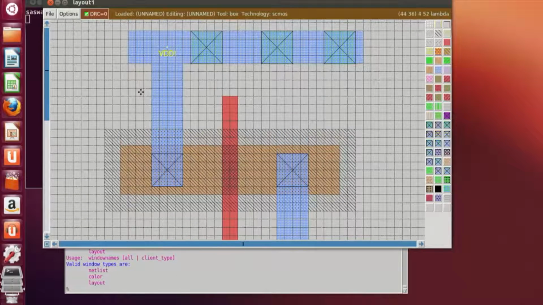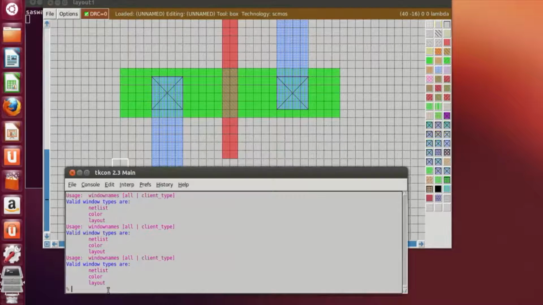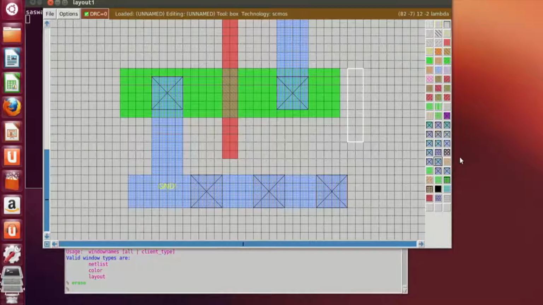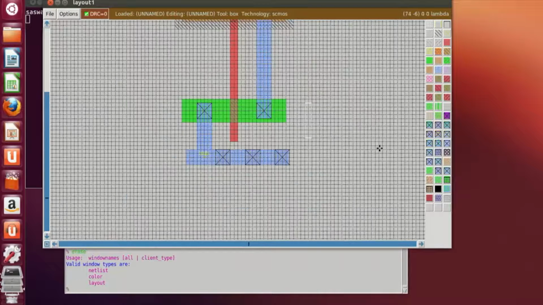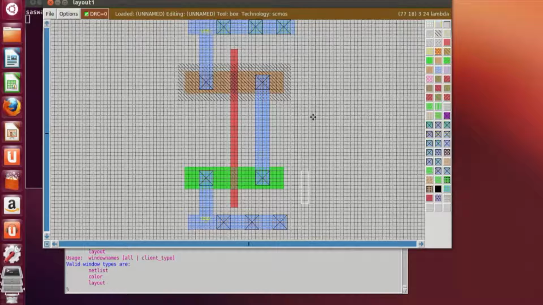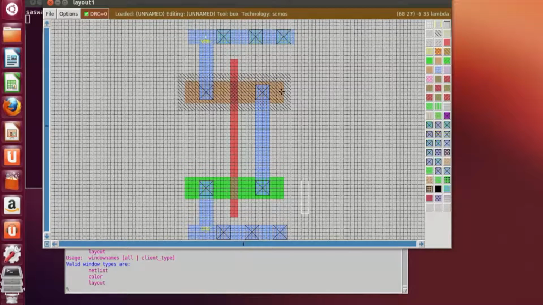Now for symmetry, you can see there were 3 boxes. So we'll remove this extra box, erase. So you can see if I zoom out, you can see the symmetry of the circuit. It's perfectly symmetrical. The P diffusion layer and N diffusion layer are of the same area. Then the metals are all of the same area. The contacts are of the same area. So now this is the layout.